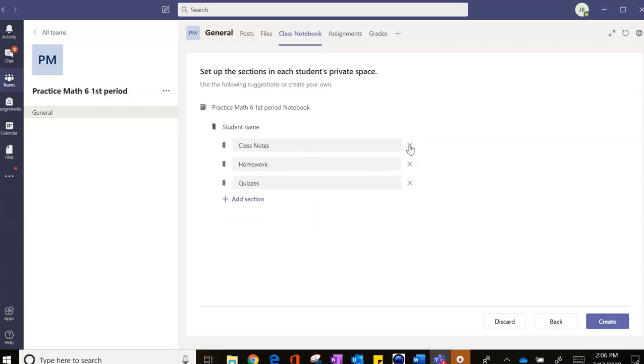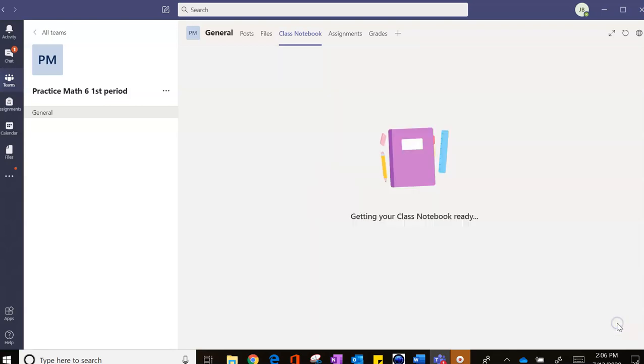So I'm not going to do handouts. I'm not going to do class notes because I want them to have a section for each unit. My first unit is Unit 0, 5th grade review. So that's all I want them to have. I want them to have a homework section, quizzes, and a Unit 0, 5th grade review. So I'm going to hit Create.